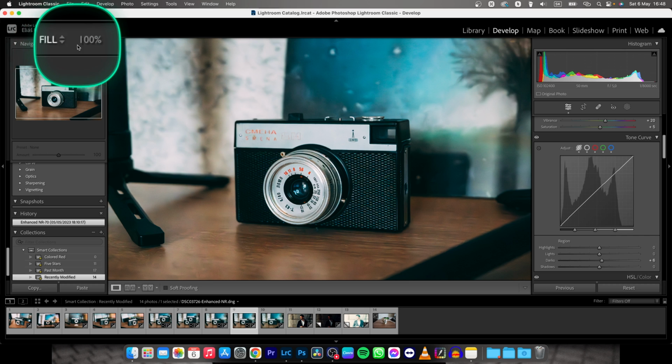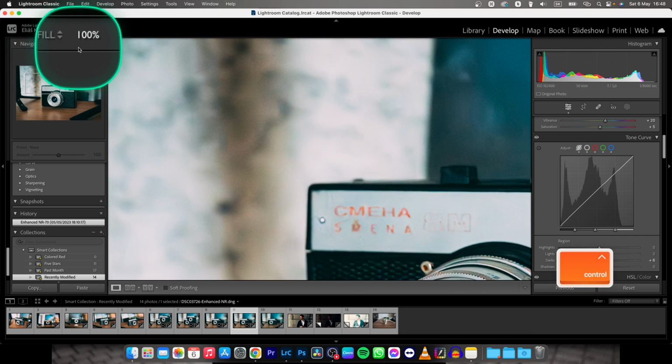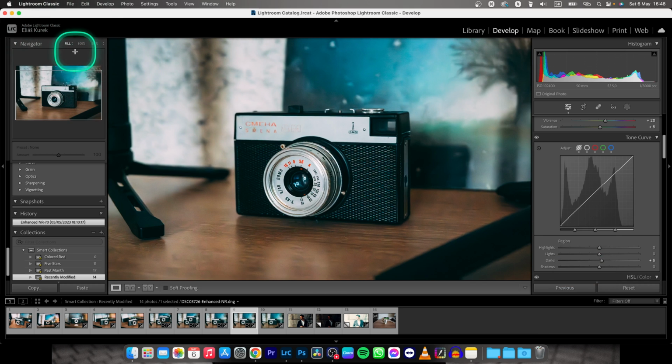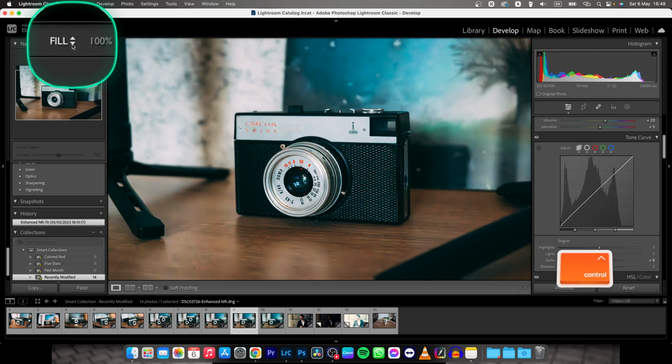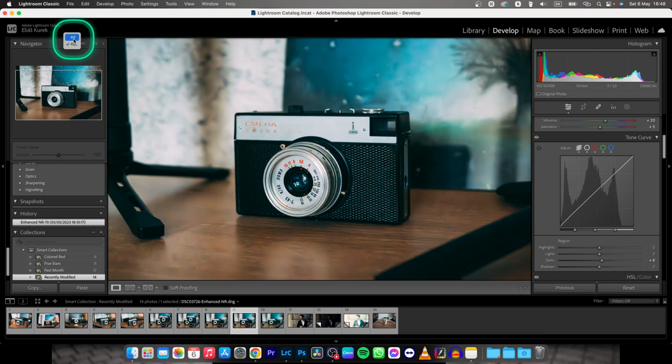two values, here it says fill and here it says 100%, and when I click on my image, it switches to 100% and I click again, it switches to fill. So we have to select this fill and change it to fit.